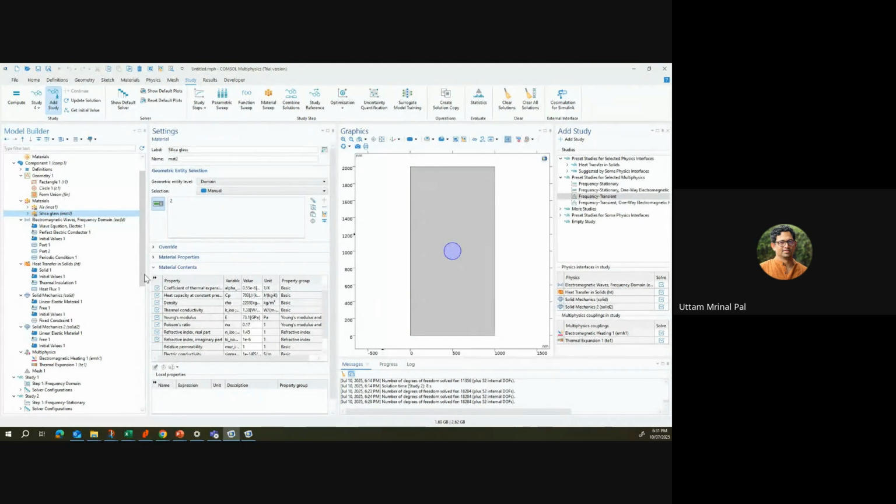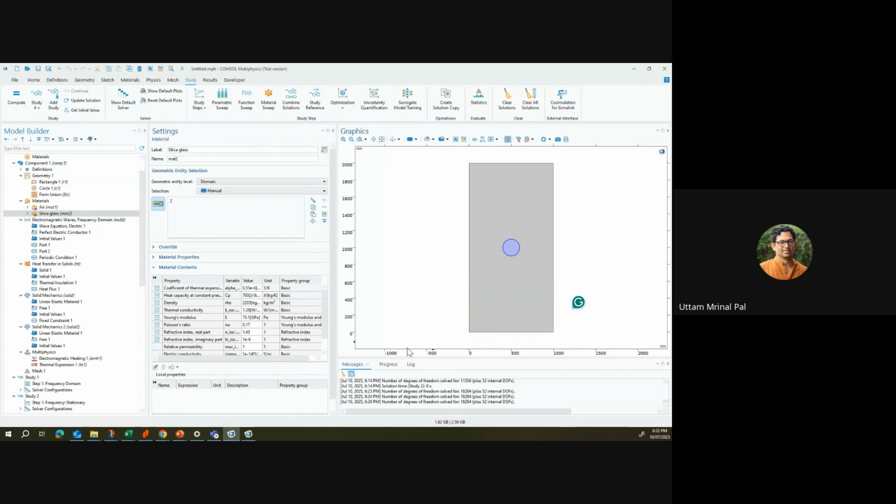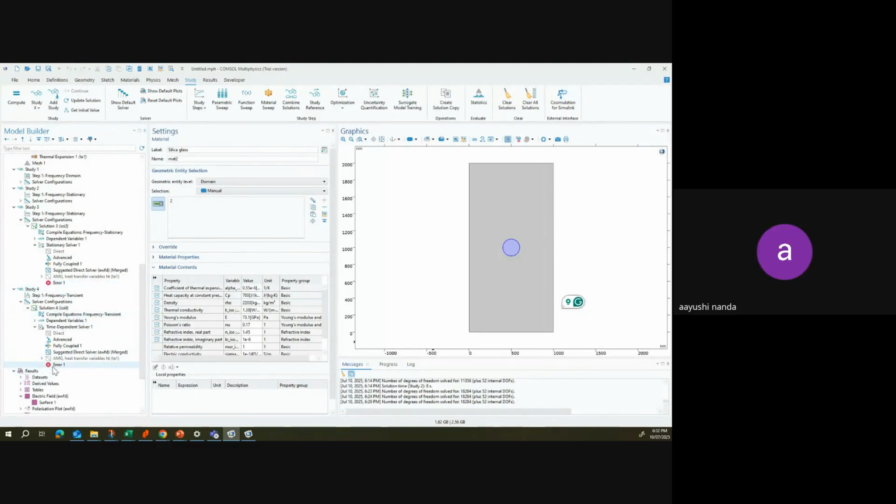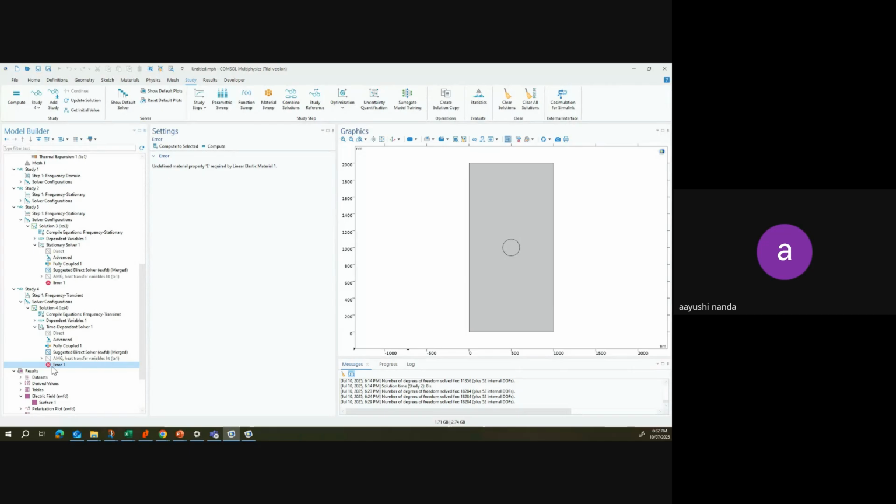So can you close the add study node so it becomes a little bit bigger? Okay, so what is the error? Can you show me? This one is actually for the previous one. Undefined material. Oh, you're doing the frequency transient study. In the frequency stationary study also you're getting the error? Yeah, I was trying to figure it out, and meanwhile you switched to something else, and I thought maybe in the next study I will not get it and I'll resolve it. But the same error came here as well.